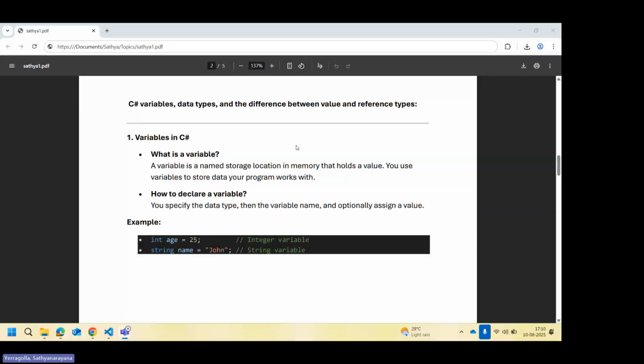Hello, hi everyone. In today's video, we are going to learn C# variables, data types, and the difference between value and reference types. So, what are variables in C#? A variable is nothing but a storage location in memory that will hold some value, and that value we can use in our program. It is kind of a storage for data.